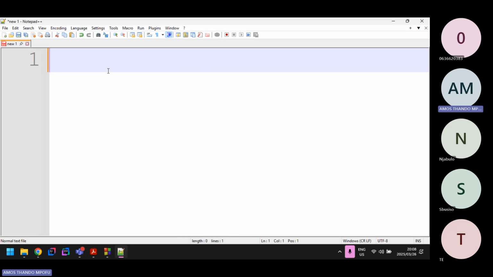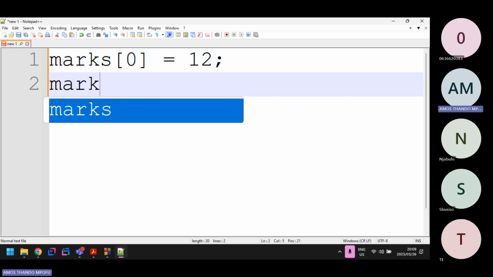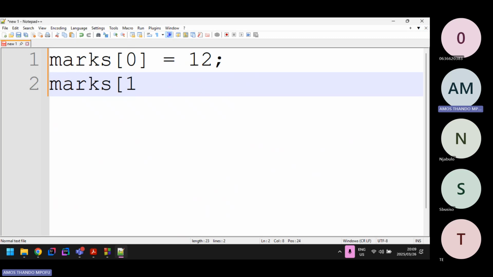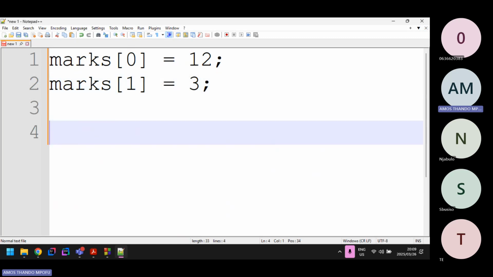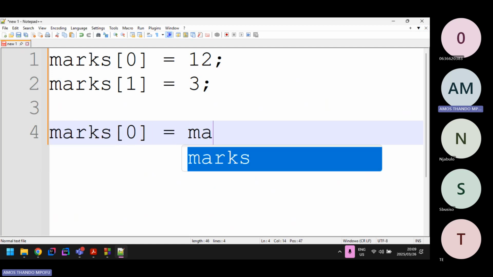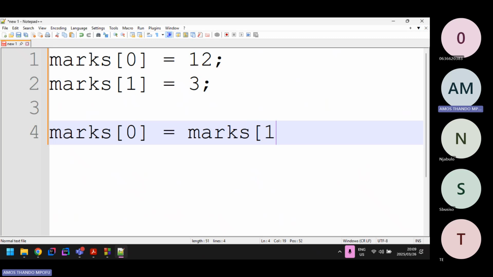So to swap values, this is how you do it, right? Let's say you want to swap values at position 0 and position 1. So let's say position 0 is the value 12. Then position 1 has the value 3. And you want to swap the values. So to swap, some of you might think, oh, it's simple. I just say it marks index 0. I take the value at index 1.